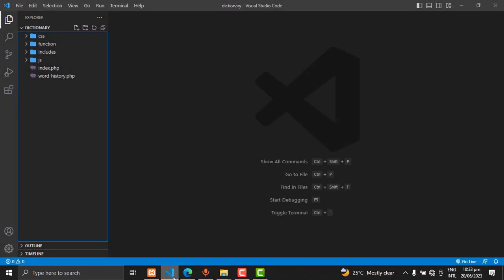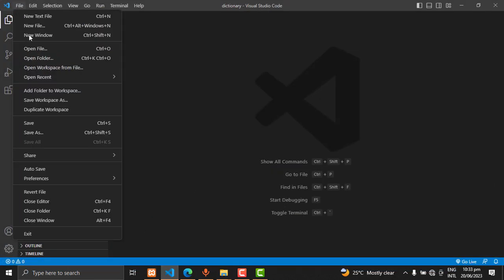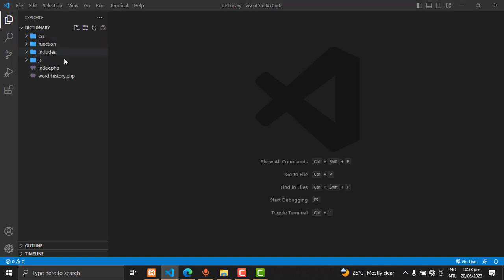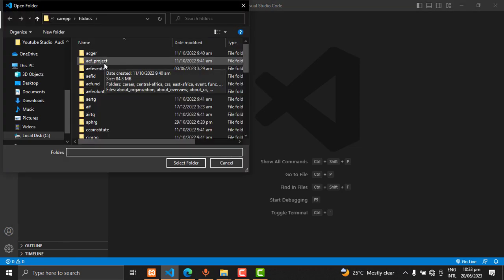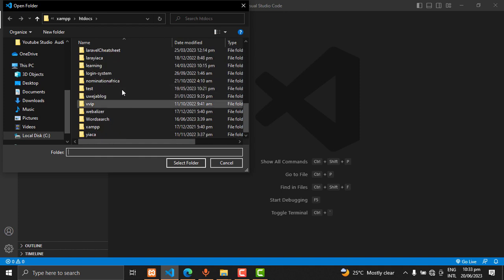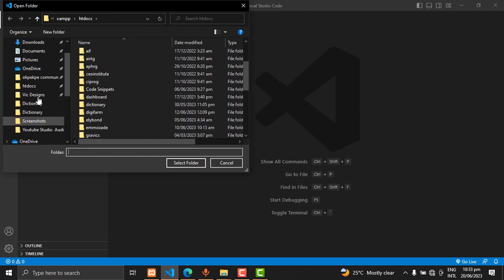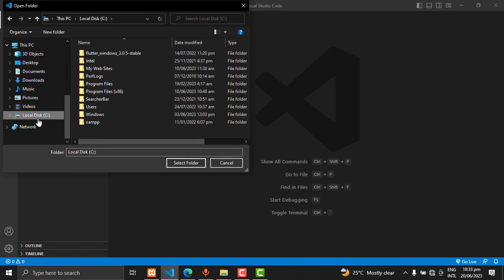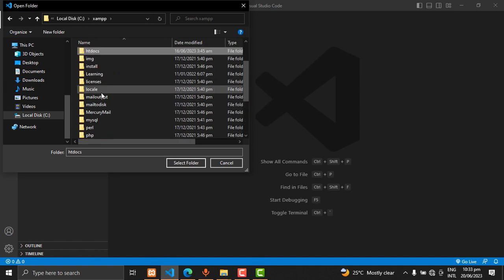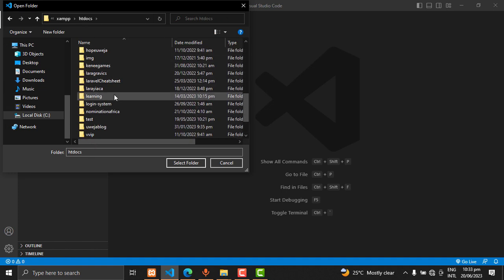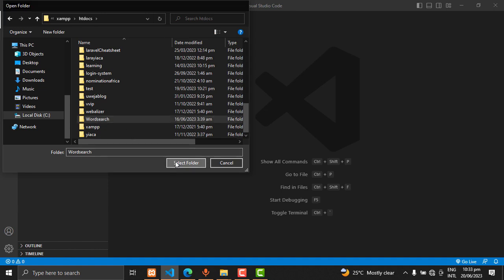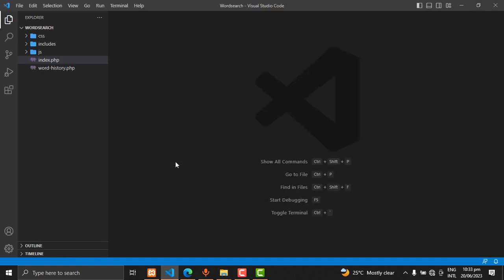I have it open already. Then come to the file, then just click on open folder. You can see the shortcut Ctrl-K plus Ctrl-O. So just open it. Then make sure you head over to your local disk, then come over to your XAMPP. Then make sure you are at the htdocs. Then look for word search. That's it. Then select the folder. Once you select the folder, automatically it's going to open straight up.